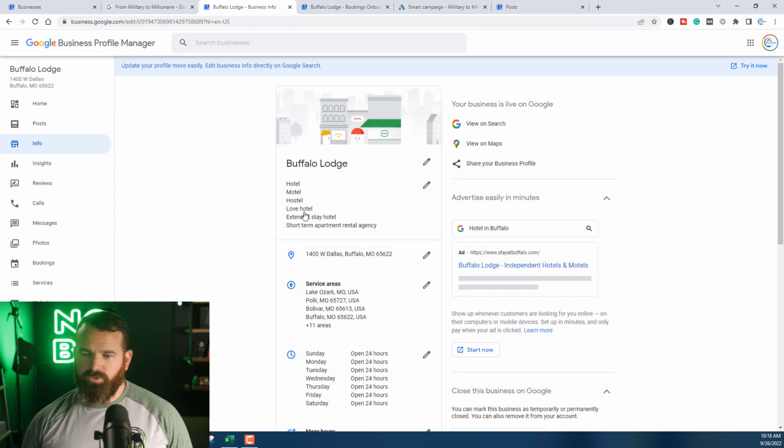So this is where you would change. You could change like hotel, motel, and you have to type it in, and it has to actually be a thing. You can't just make it up. Like if you type something in, they have to exist. So it has to be something searchable.